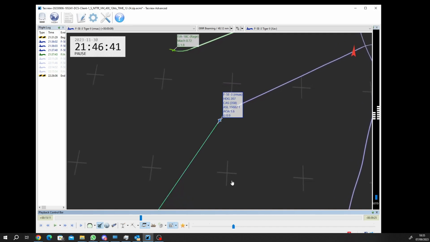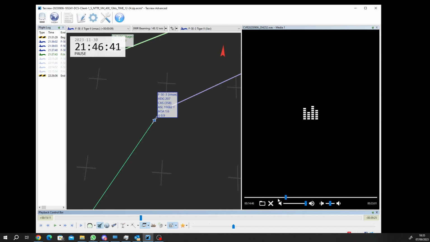So that's it. The only fiddly bit is really getting that media line up here. So use an event where you can be sure that the audio and also the visuals are the same.